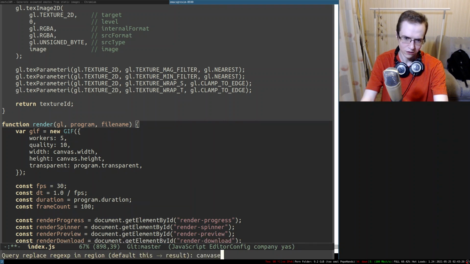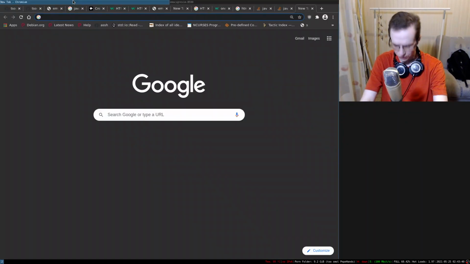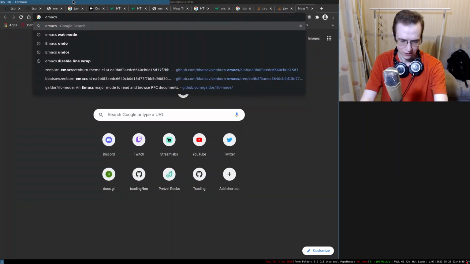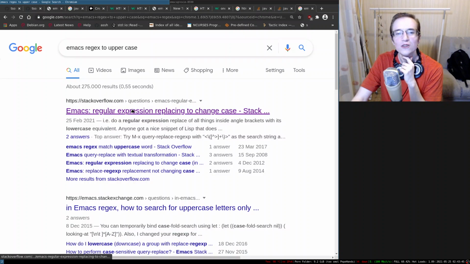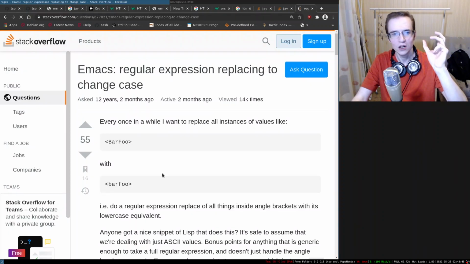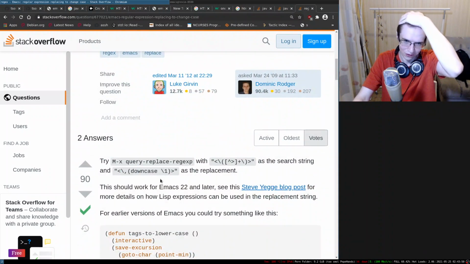So it's gonna be canvas dot, and this one is going to be width or height, right? It's gonna be width or height, and we're gonna be replacing this entire thing with canvas, and I need to actually bring it to upper, right? So I remember Emacs is actually capable of doing that. Regex, yeah, I already googled it up. Yeah, so essentially you can replace width to upper. Yeah, this is what you can do in here. This is actually super cool.